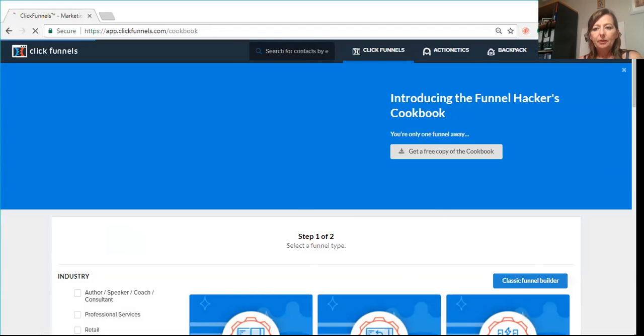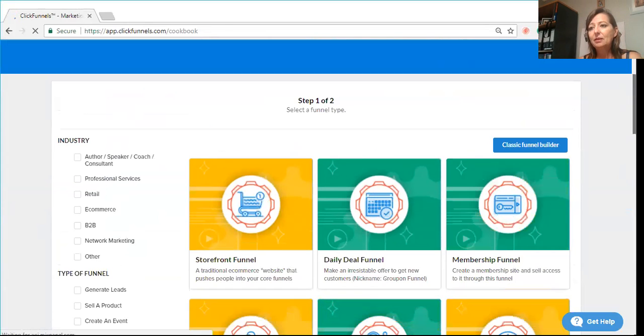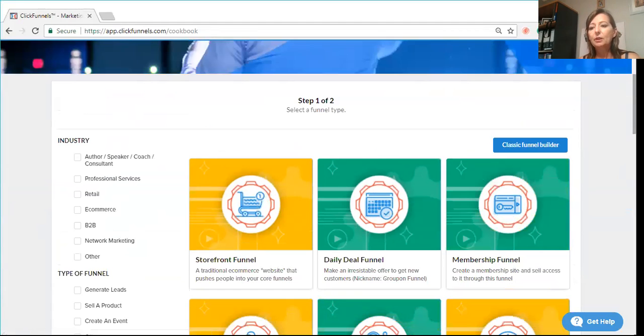Okay, so what ClickFunnels has done for you, they've made it extremely easy to build your funnels. And this is what I love. I mean, you can build funnels in WordPress as well, but they're a lot trickier. And some people do say, oh, but it's cheaper in the end. You know, I don't think it is.